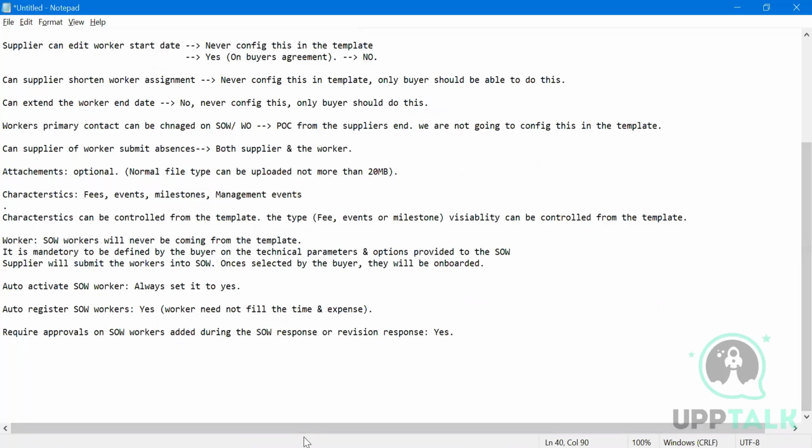So requires approval on SOW workers added during the SOW response or the revision response. SOW when once revised needs to be responded by the supplier as well. Similarly, SOW when created needs to be responded. So while they are responding, they can add the worker as well. So if they add the worker, do they need the approval? Yes, they need the approval.